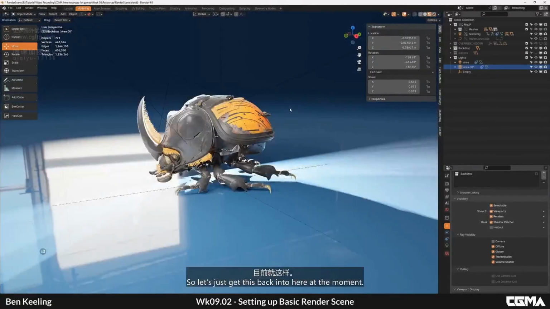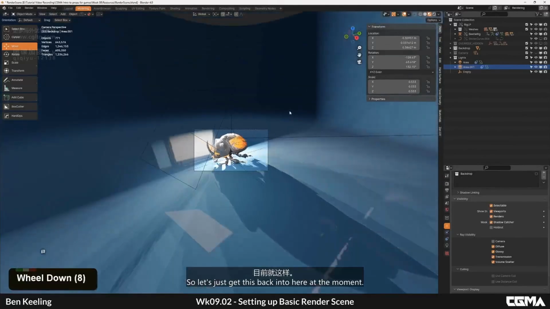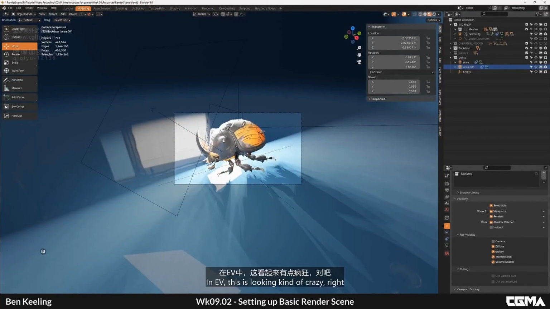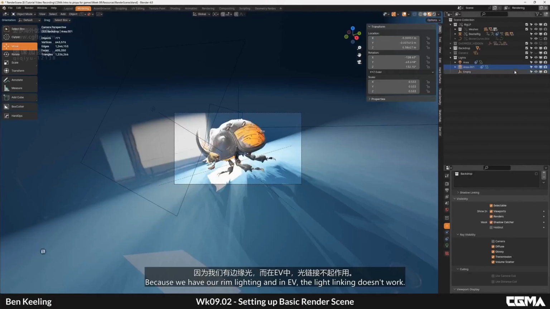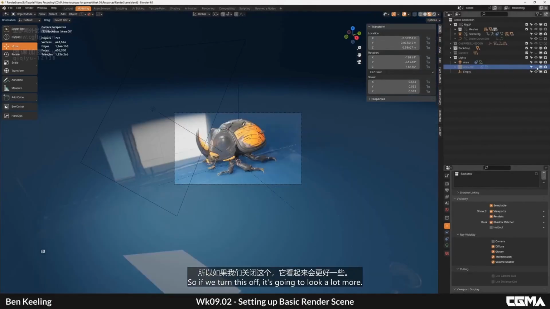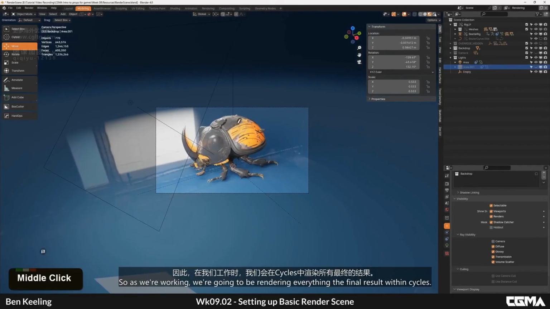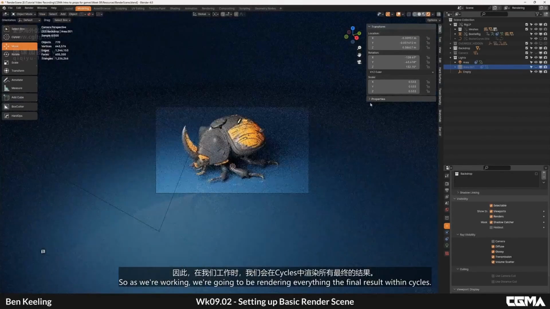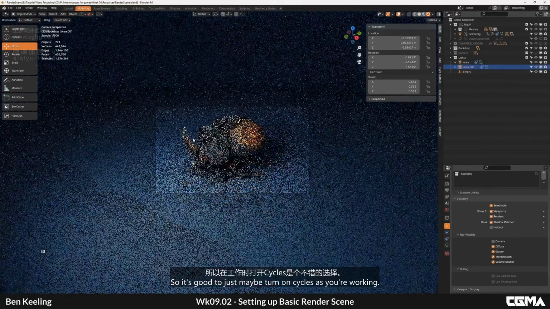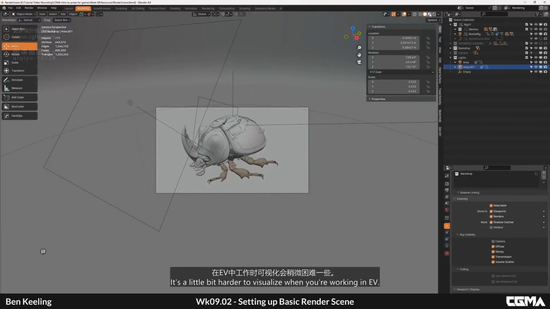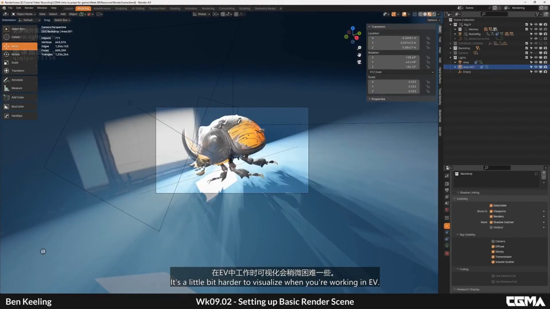So let's get this back into here. At the moment, in Eevee, this is looking kind of crazy, right? Because we have our rim lighting, and in Eevee, the light linking doesn't work. If we turn this guy off, it's going to look a lot more how we'd expect. As we're working, we're going to be rendering the final result within Cycles, so it's good to turn on Cycles as you're working. It's a little bit harder to visualize when you're working in Eevee.